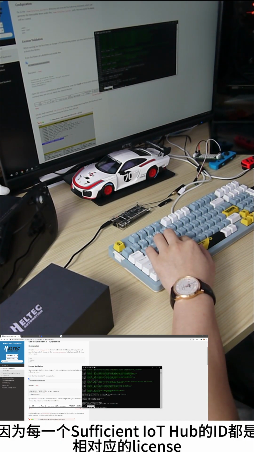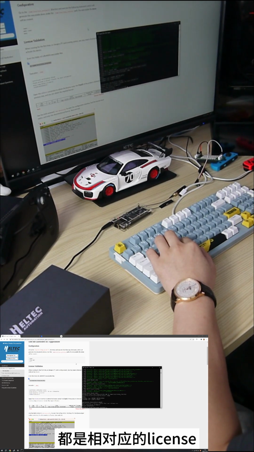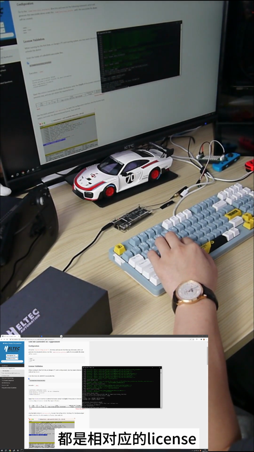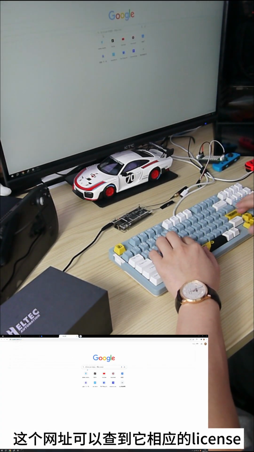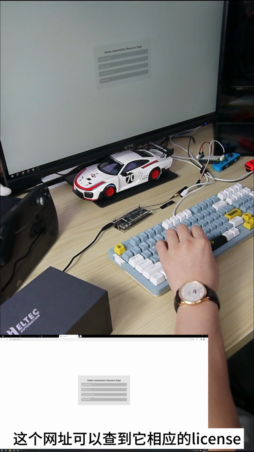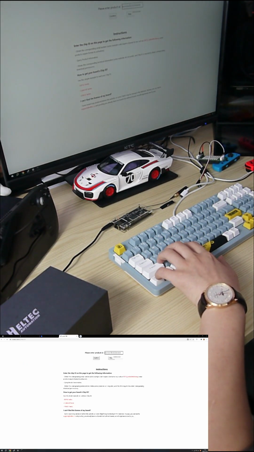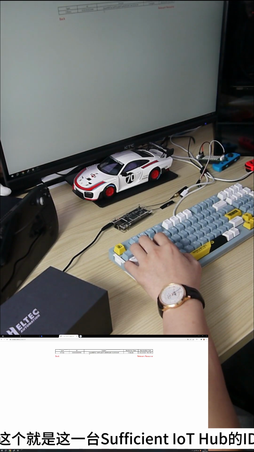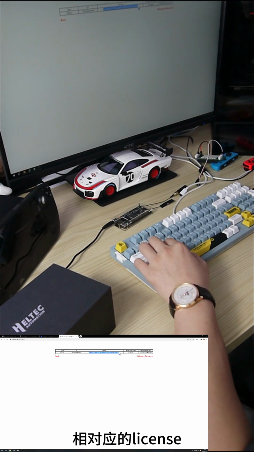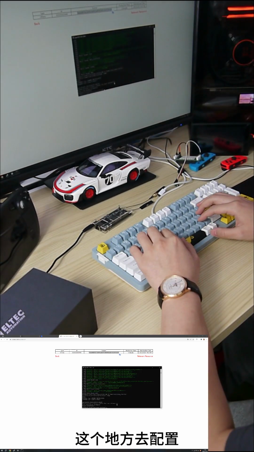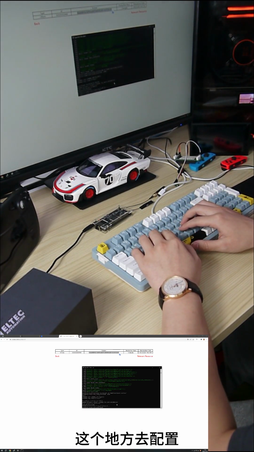Following the compilation, you may need to activate it the first time you run it, because each Sufficient IoT Hub ID corresponds to a separate license. The license for each Sufficient IoT Hub can be found at the URL below. This is the license for the Sufficient IoT Hub's ID. This is the location to config.